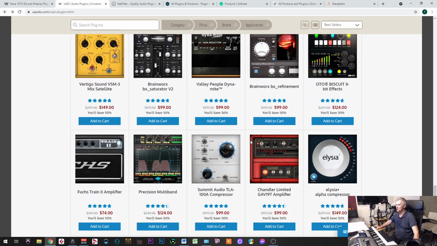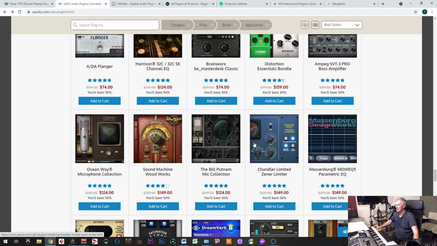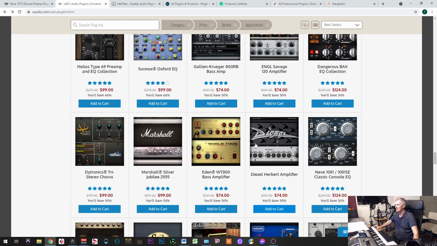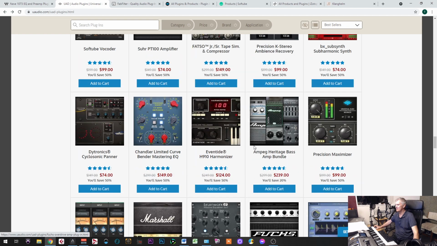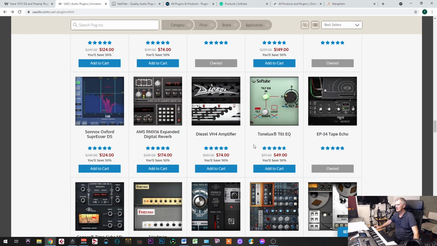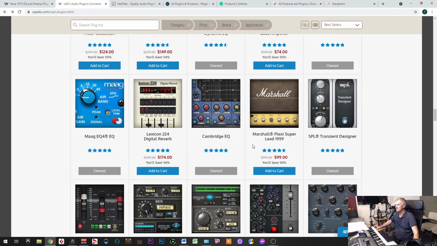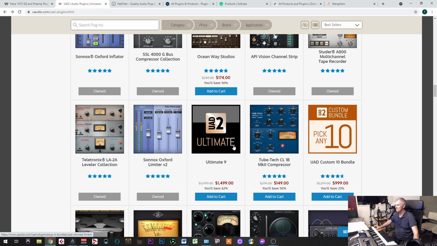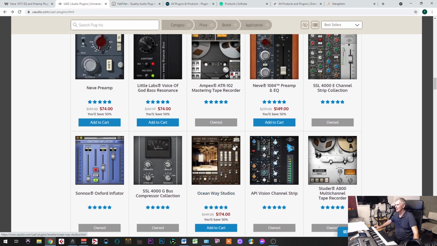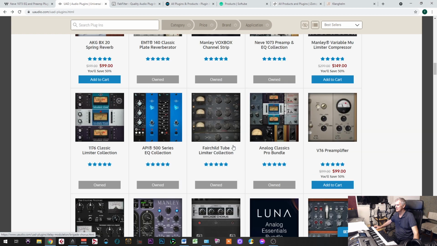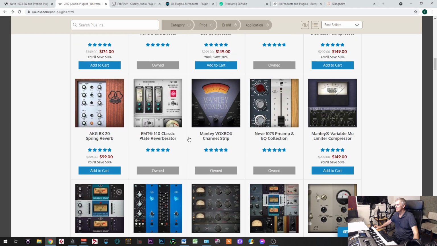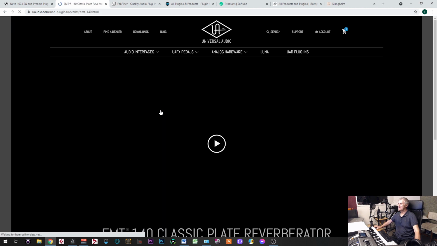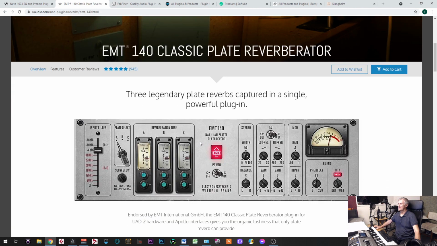Okay, those plugins are not shown, all of them, so I have to go a little bit slower. I don't want to skip that reverb. Plate. Let me see. It is there somewhere. Okay. Oh, yeah, it is here. EMT 140. Okay. That is one of the best reverbs that I'm using. I really like this. It is plate reverb.